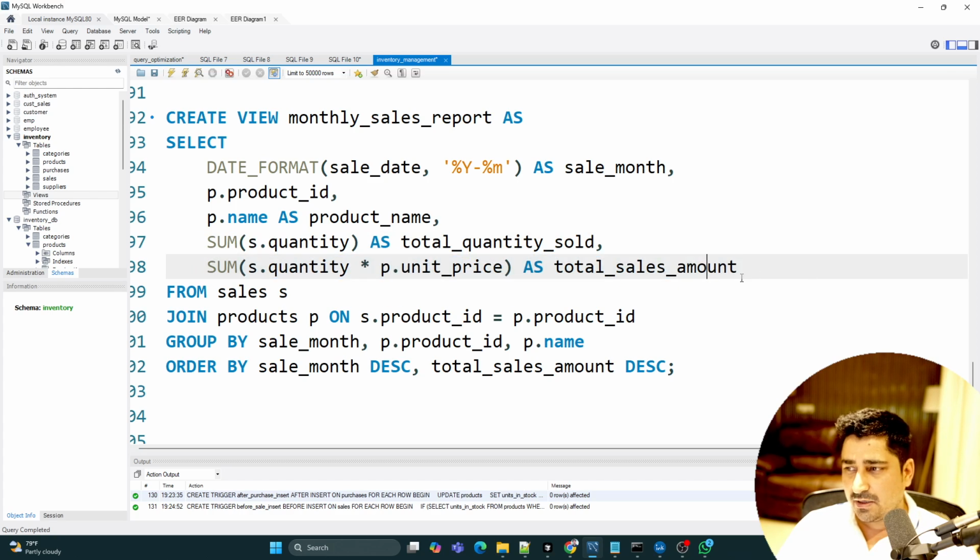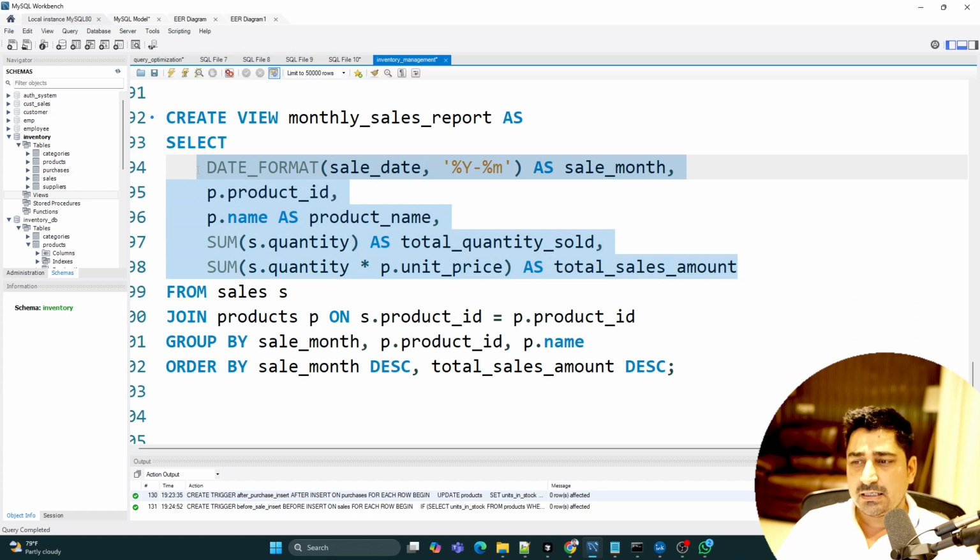So that I can calculate the total sales amount. These are the things which I'm going to give you as a report. If you're looking for something more, obviously I can give you that report too. So ideally I'm going to give you a sales month, a product ID, a product name, a total quantity sold, and a total amount for which you have sold.